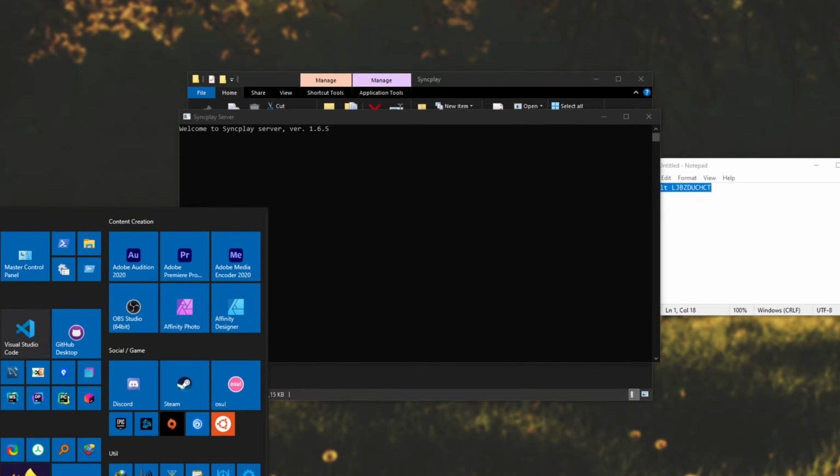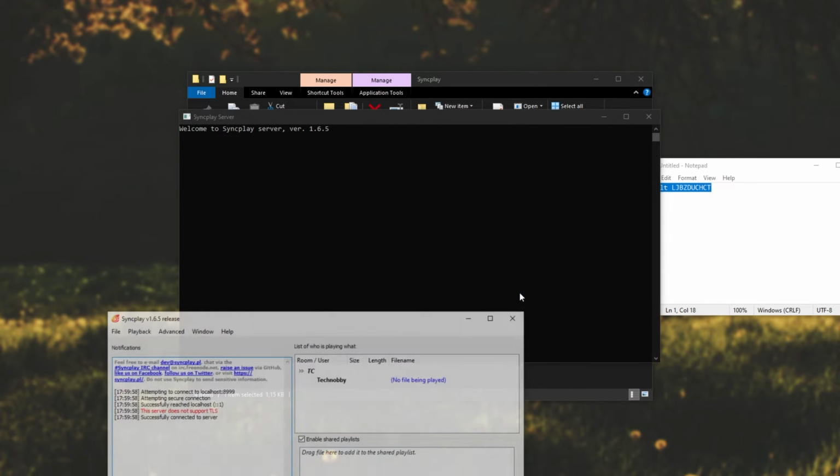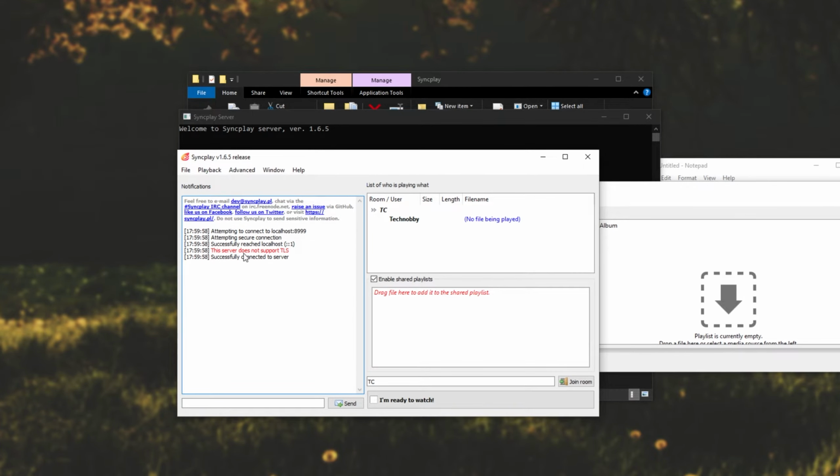I'll press start and open up Syncplay. Then in the server address, I'll simply enter localhost and I'll be able to connect to it on my own PC over here. There we go. You can see I've connected to it. This server does not support TLS, but we're able to use it on localhost port 8999.